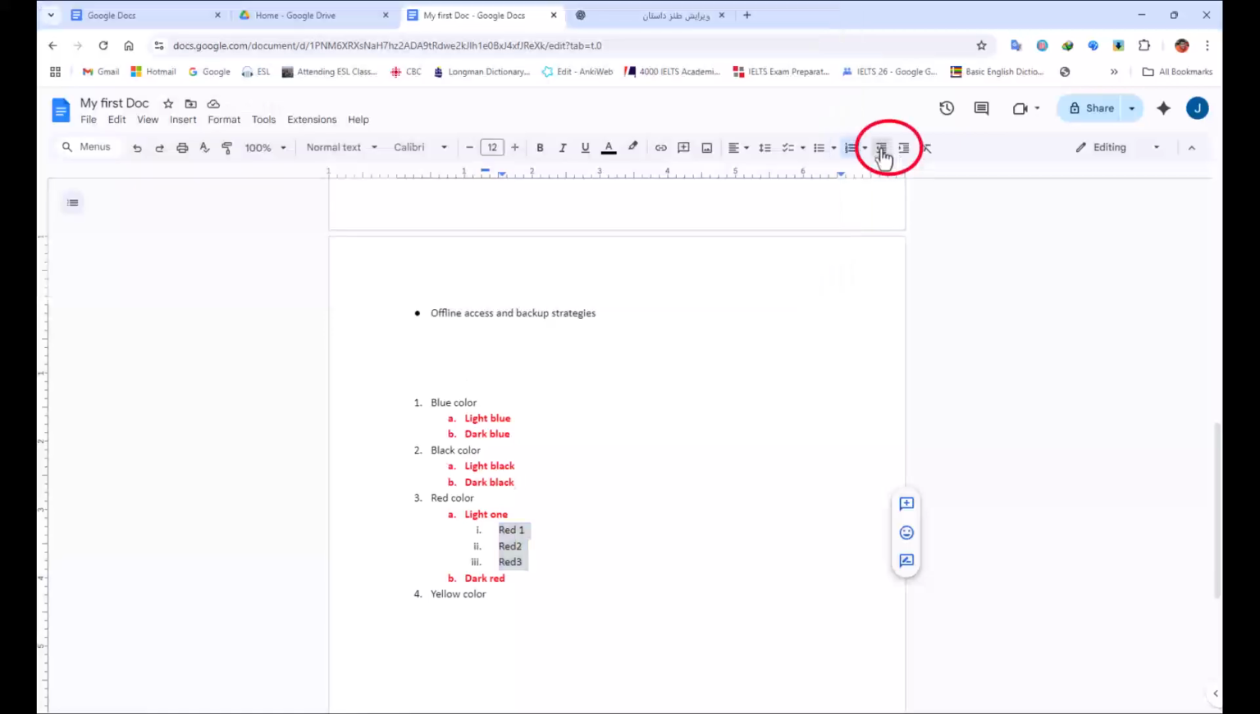When I want to decrease, I can click here, it decreases. Again, if I click on decrease, it will go to the main items. Here, when I click, it goes forward. It is the same as Tab and goes forward. So here, it is the same.